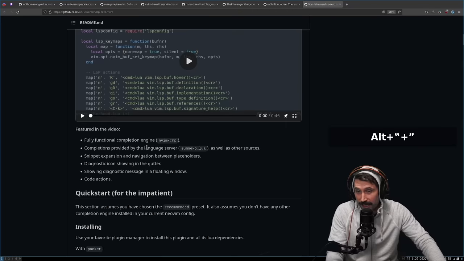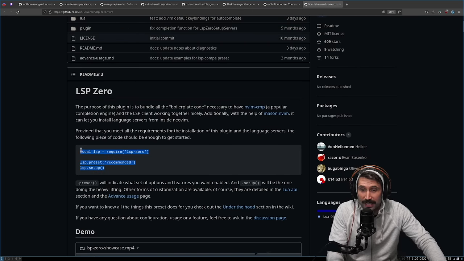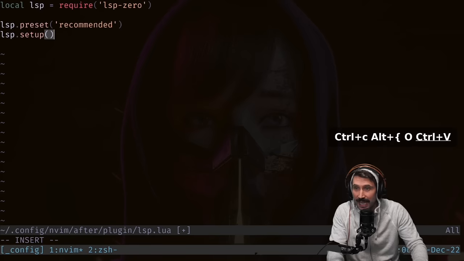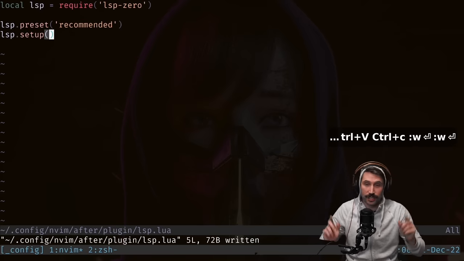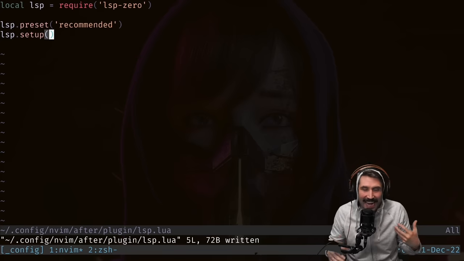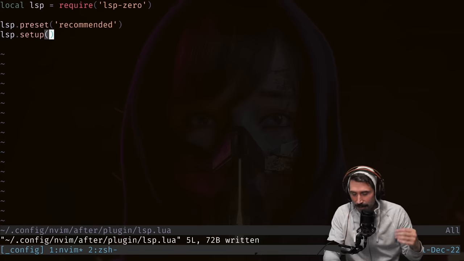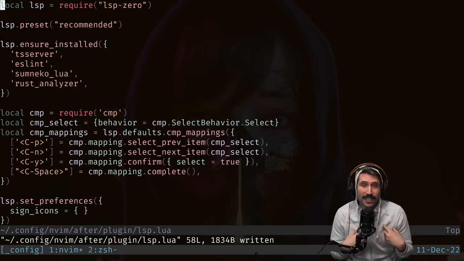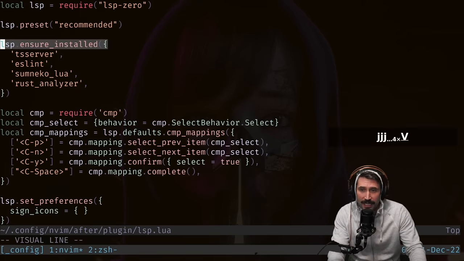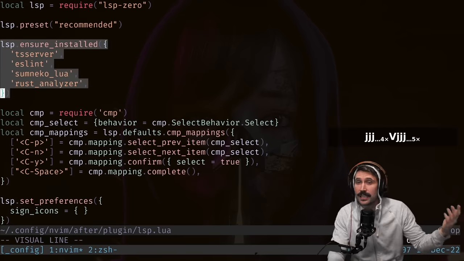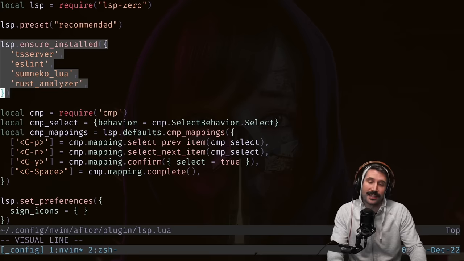And now we need to configure our LSP. So the easiest way to do that is actually just to jump up here and just grab this. This will give you a preset LSP, everything set up, ready to rock just for you. I already have some things that I like, so I need to edit this setup a little bit. So I just pasted in mine. You don't need to see me set everything up. Here we go. So I have TS Server, ESLint, Sumneko Lua, and Rust Analyzer.